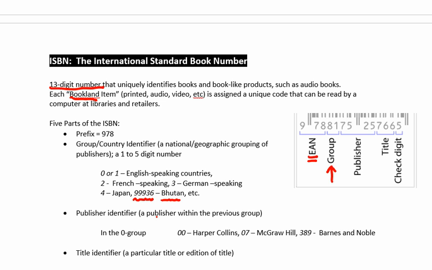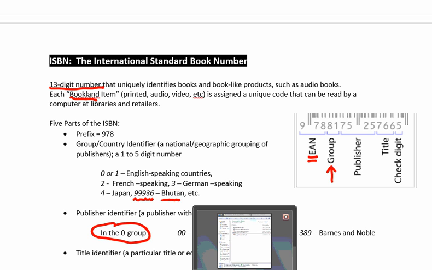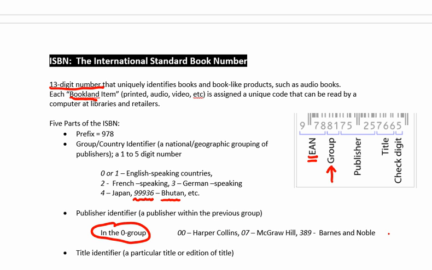So the next set of numbers again represents that group number. Inside each of those group numbers is a publisher identifier. So in the 0 group, which is your United States group or English speaking in the United States, the next couple of numbers tells you whose publisher it is. So the next, for example, 00 is HarperCollins, 07 is McGraw-Hill, 389 is Barnes & Noble. So these are the publishers.